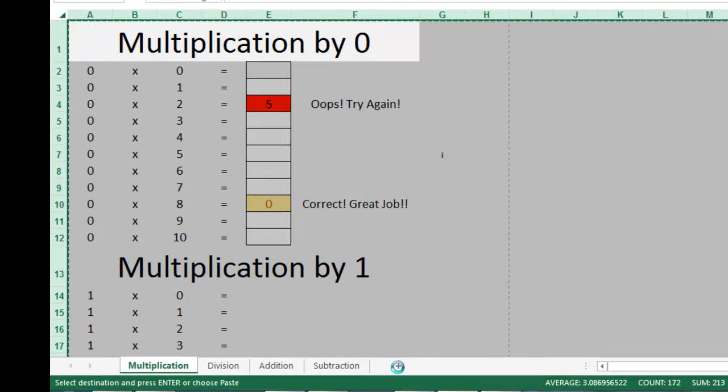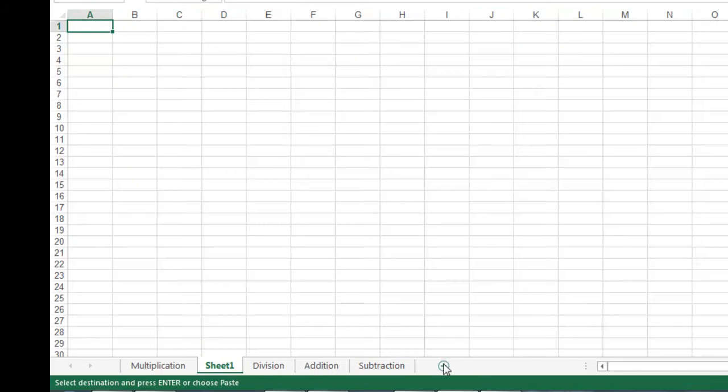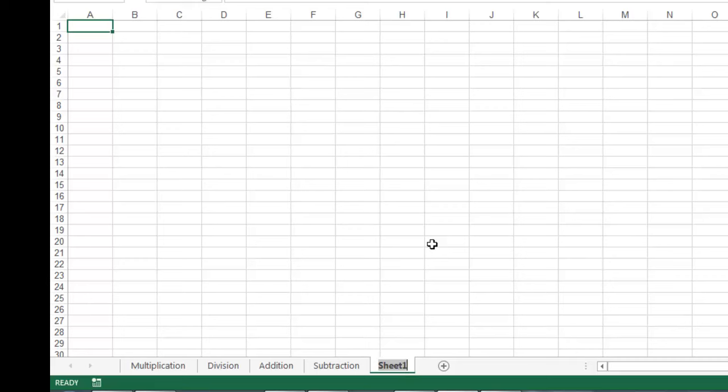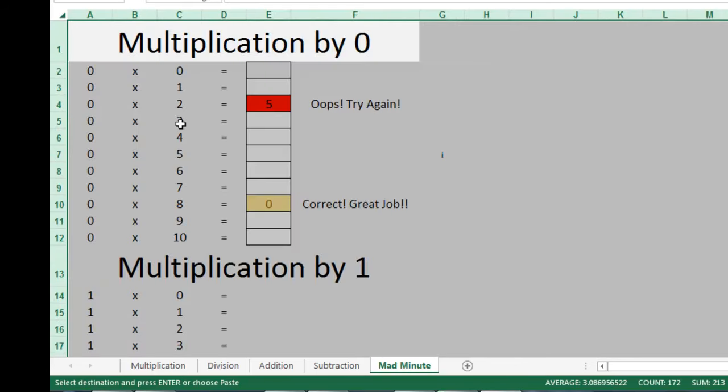All right, and now I'm going to add one here onto your workbook just for simplicity. And this one here, I'm going to slide it down here to the end. And then I'm going to rename this, and I'm going to go Mad Minute, like this. And that's what you're going to do here, is make a Mad Minute. So let's paste this in here just to have something to work with.